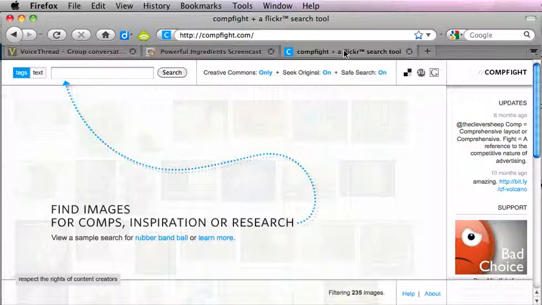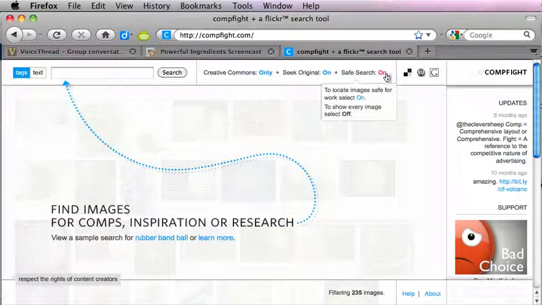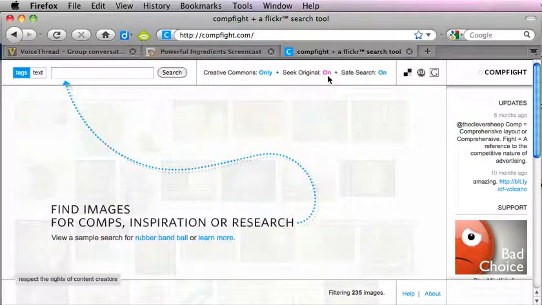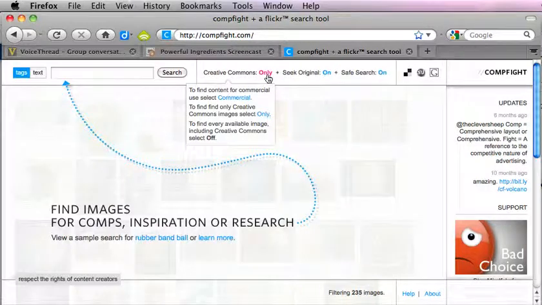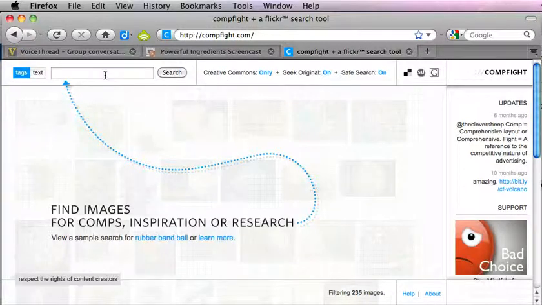The website Compfight is available at compfight.com. At the very top of the screen, it's important to notice that you have some different choices. By default, Safe Search is on, and I would leave that on, and I would leave it at the default setting of seeking the original. But here it may not have Creative Commons turned on, and in fact I would recommend that in addition to turning it on, you select Creative Commons only, so that it only shows you images which are licensed with a Creative Commons license.